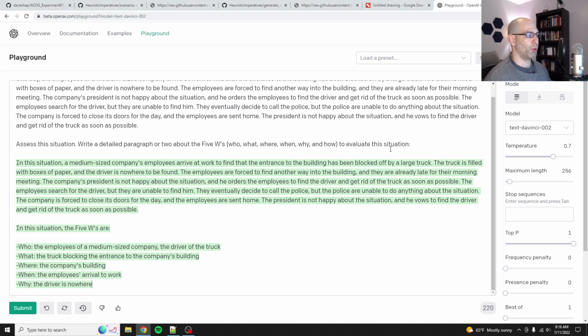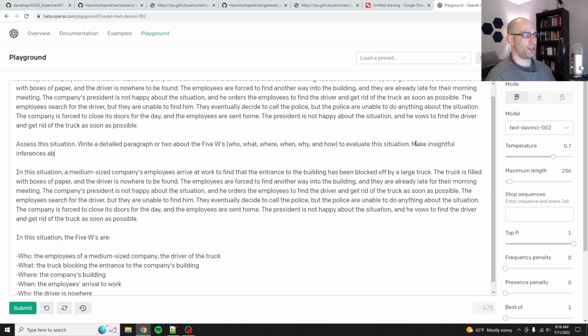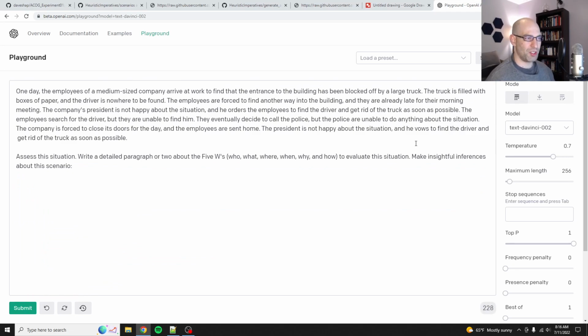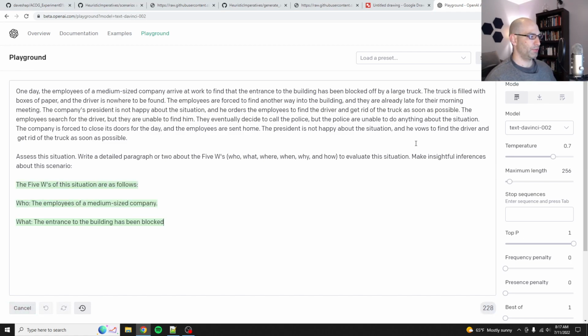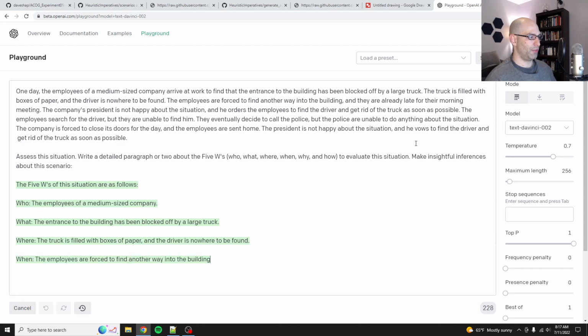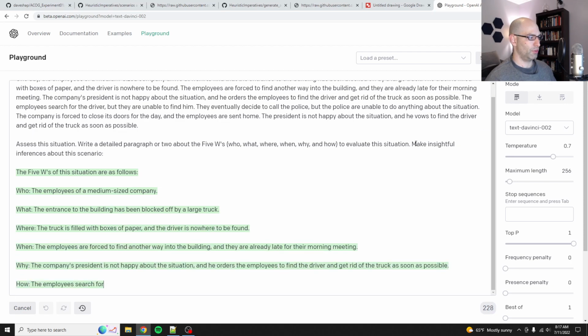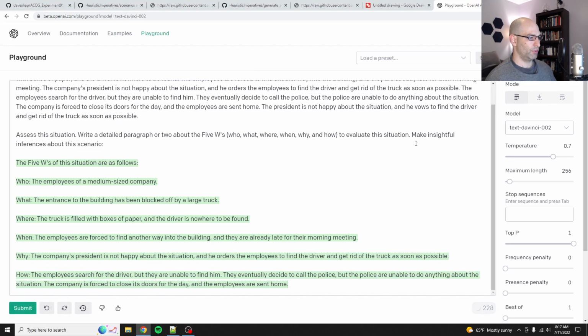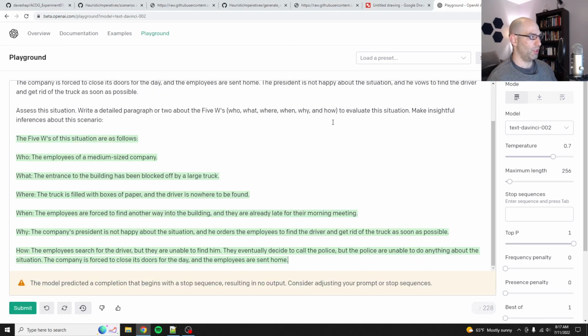Wanted something a little bit more inference. Let's see. Make insightful inferences about this scenario. All right, so let's try this again because we don't want it to just restate something. We want to actually gain information. We want to gain insight from it. Okay, so this is still just restating stuff.